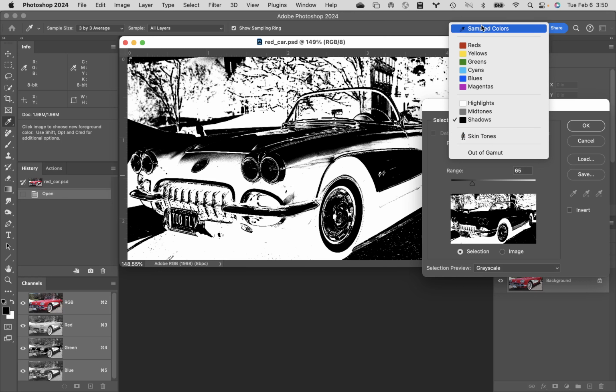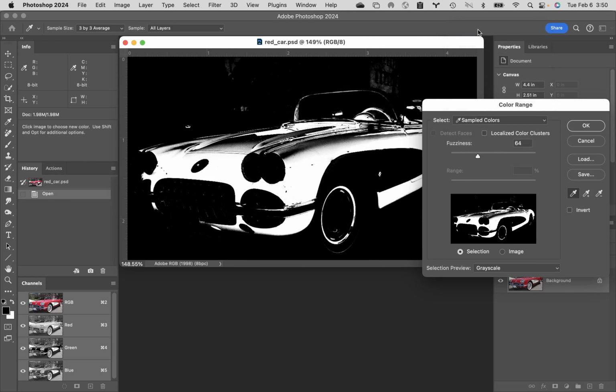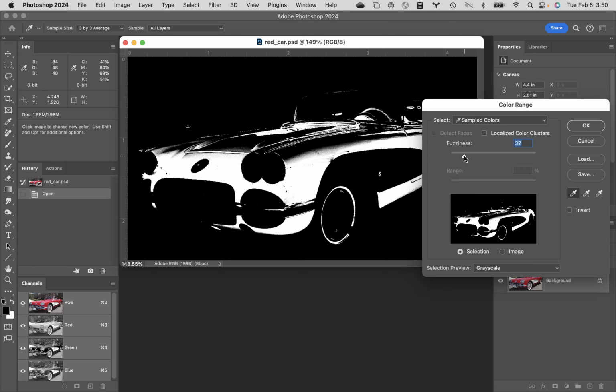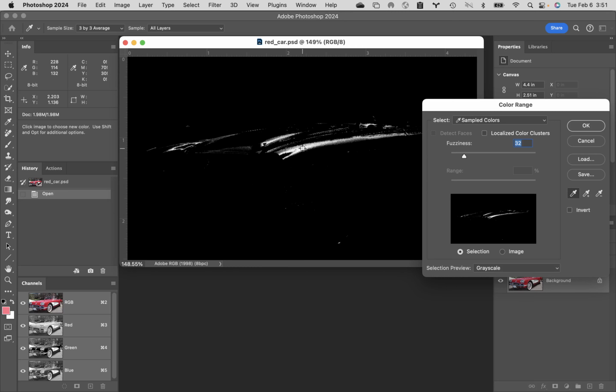I'm going to go back up to Sampled Colors at the very top because this is what everybody uses and what we want to use. With Sampled Colors at the very top, you'll have a fuzziness slider. I'm going to say drag your fuzziness slider down to 32. Again, this would be the default. You'll also notice that there are three little eyedroppers underneath the buttons that exist over on the side. The first eyedropper works like all selection tools. I'm just going to come over and select the upper part of the fender of the red car. I'm just going to click right there to actually build a selection.